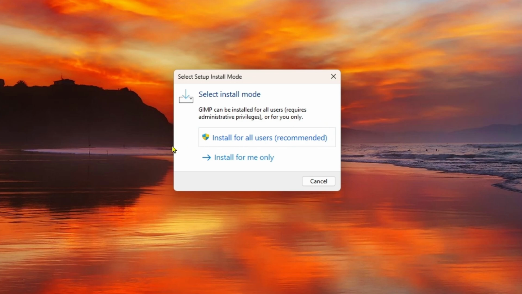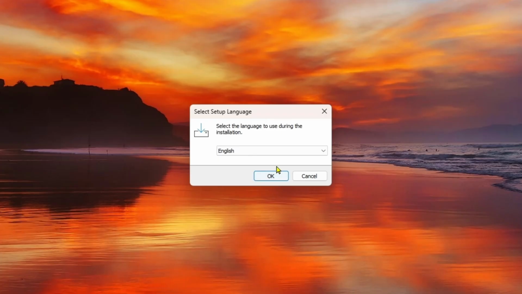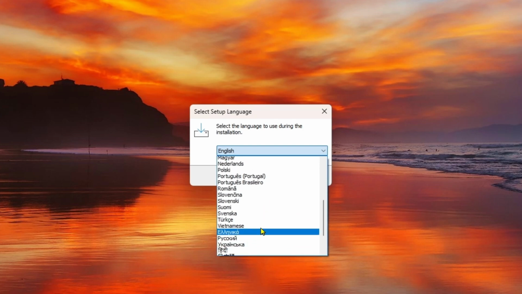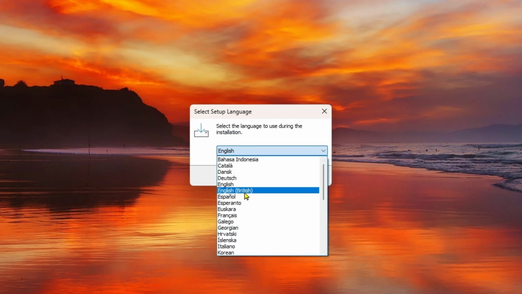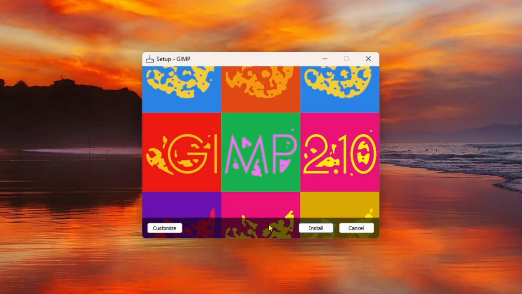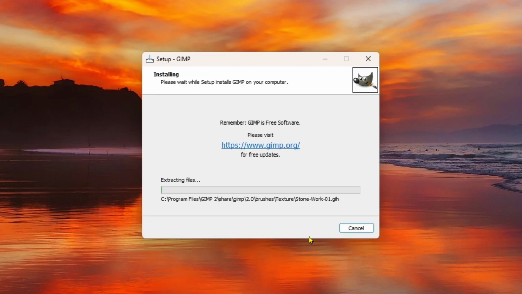And you can see there is an option called install for all users and it's recommended. So we're going to click on that. Then there will be a permission prompt. Click yes. Select English for the language. If you have a different language, then you can simply set it, but I'm going to click English and then click OK. And then I'm going to click on install.